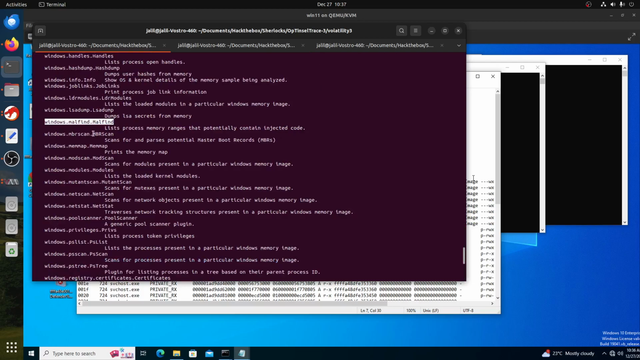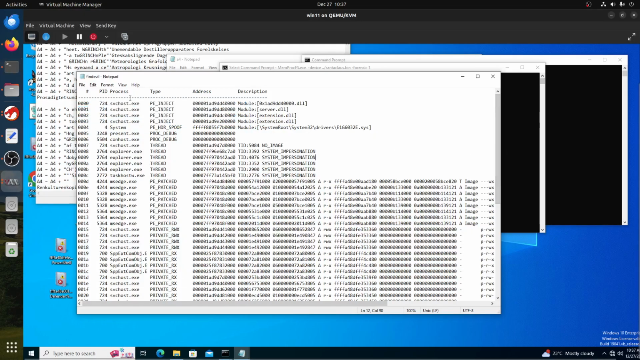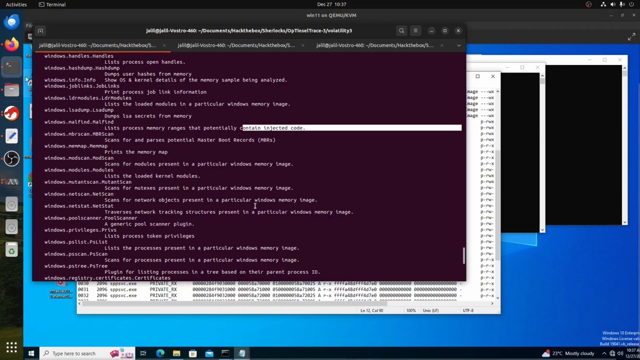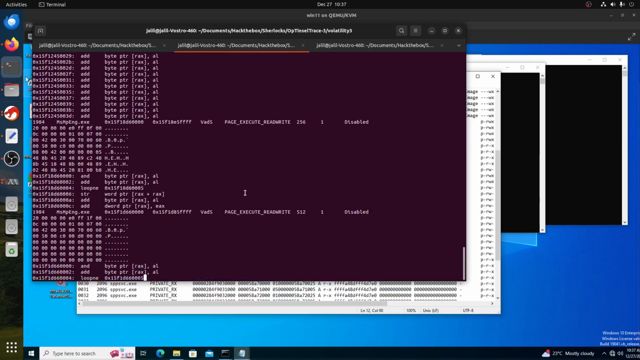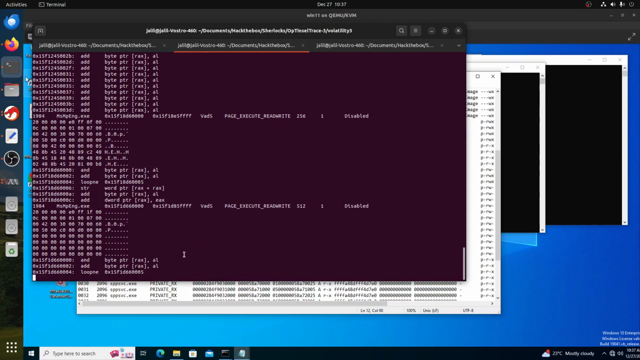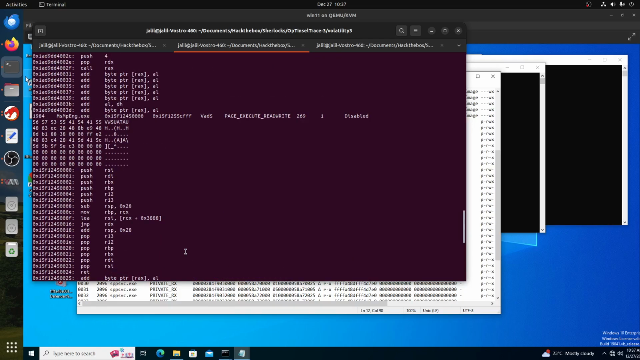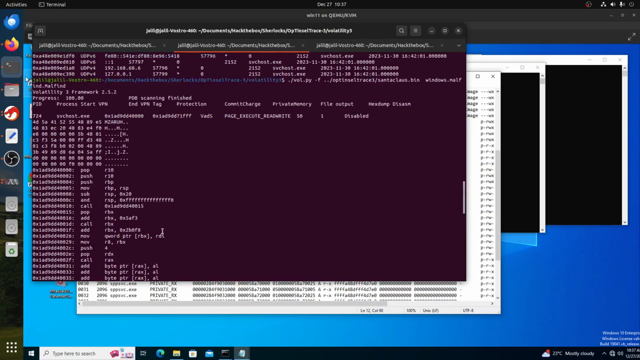So using this malfind, which lists process memory ranges that potentially contain injected code. Remember, this report is a bit long, so we don't know exactly. That's why I said, because maybe it's a false positive, so we don't know 100% where it is. So now let's see what Volatility started. It gives us this. For Volatility 3, it gives a straight answer.